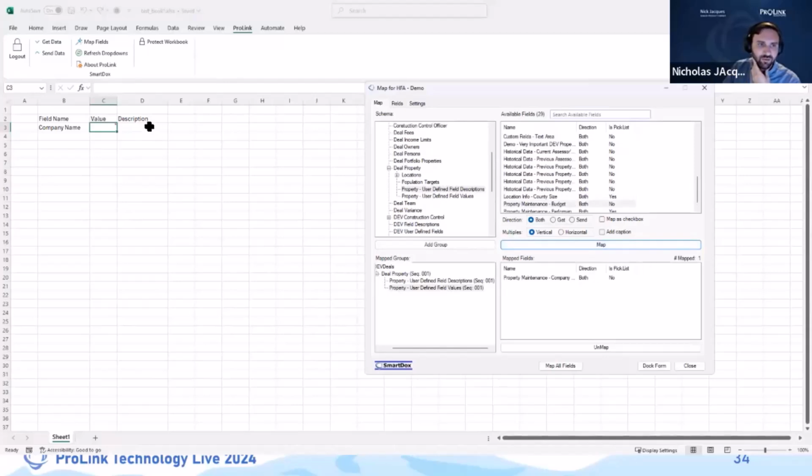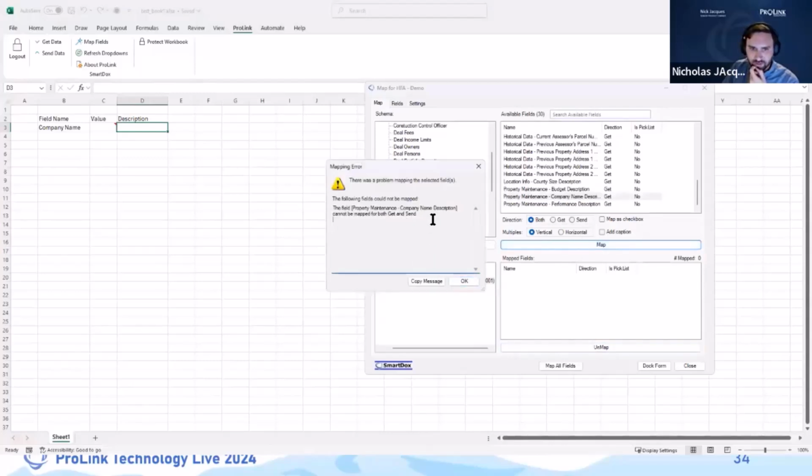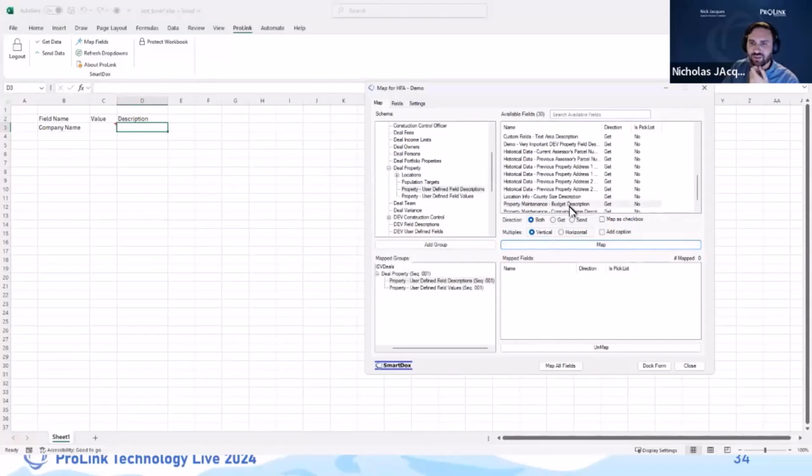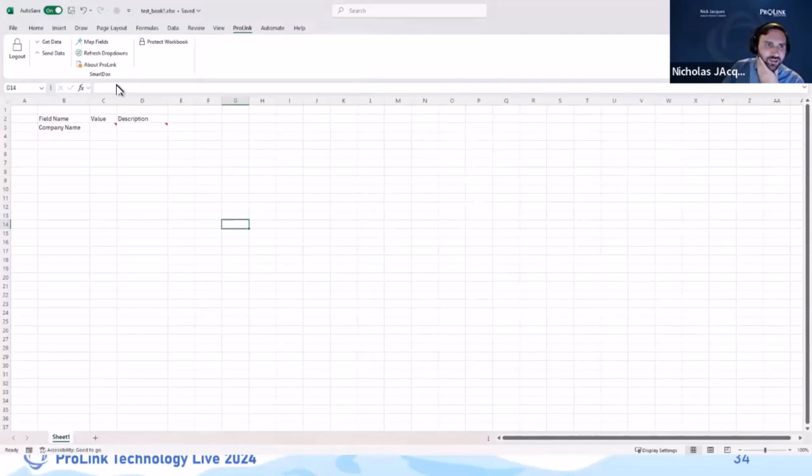And then we'll do the one next to it. We're going to select user defined field descriptions, and we're going to get the description for that same field. And we'll say map. Oh, and so description is get only. So before you do that, you have to select get, and then map.